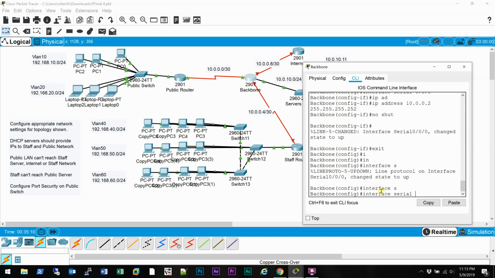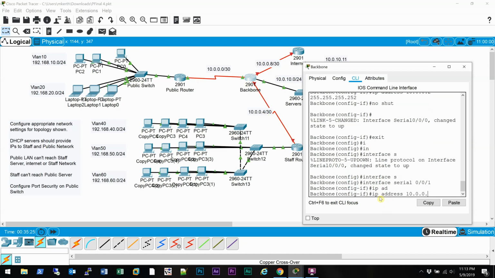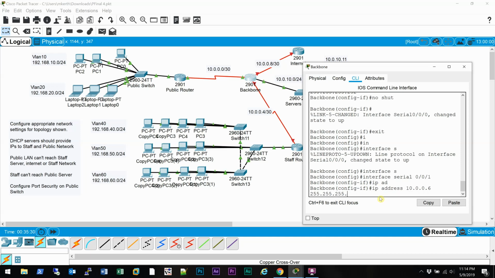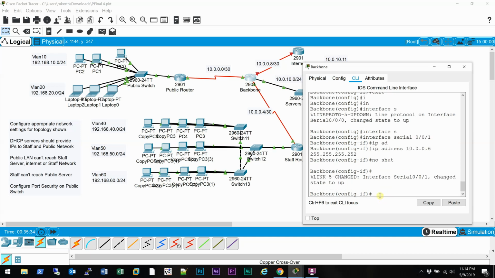Let's get to the second serial interface here, 0/0/1. Same thing here, the network is .4, since this is a /30. We used 5 down here, so the only other available IP is .6, with a subnet mask of 255.255.255.252. Give it a no shutdown. There we go, and the interface comes up as well.